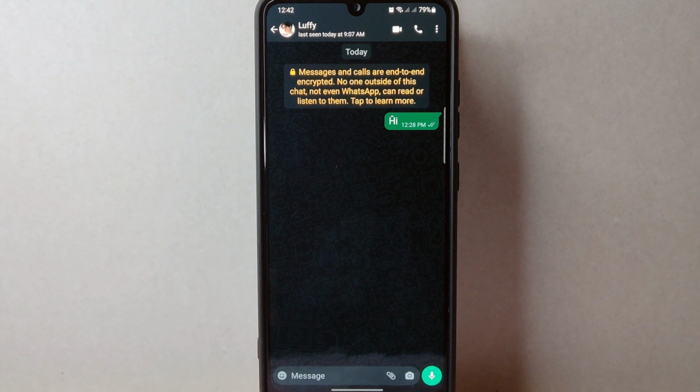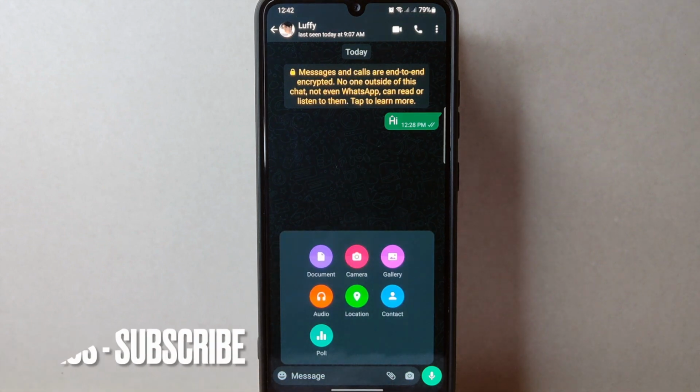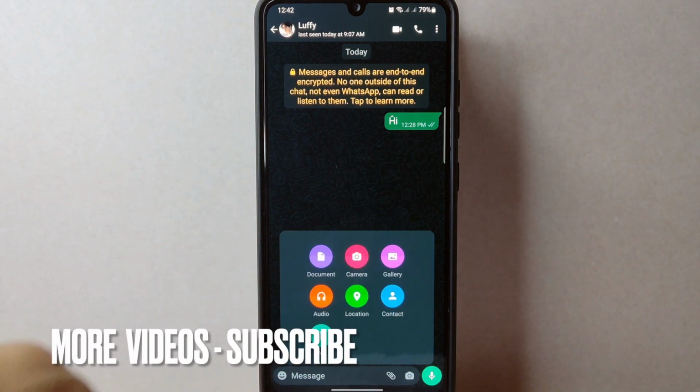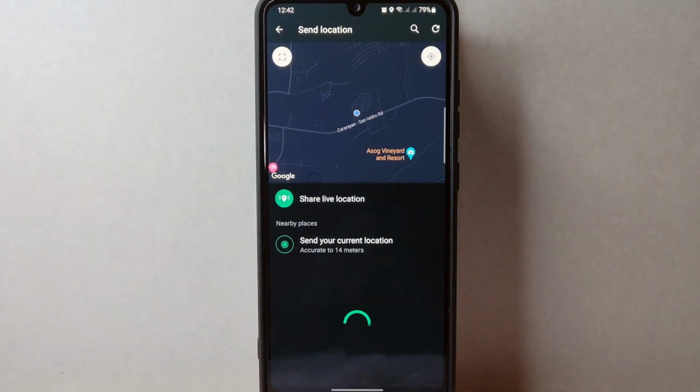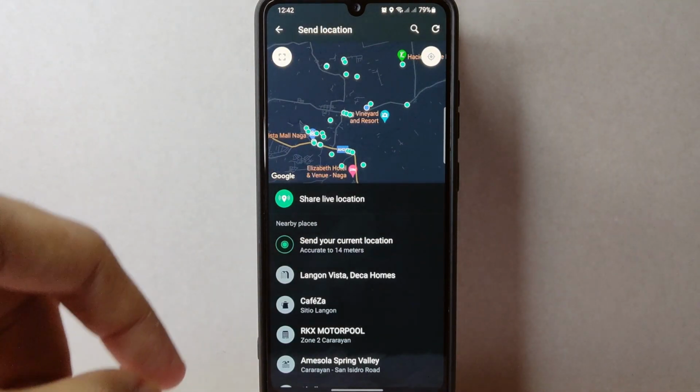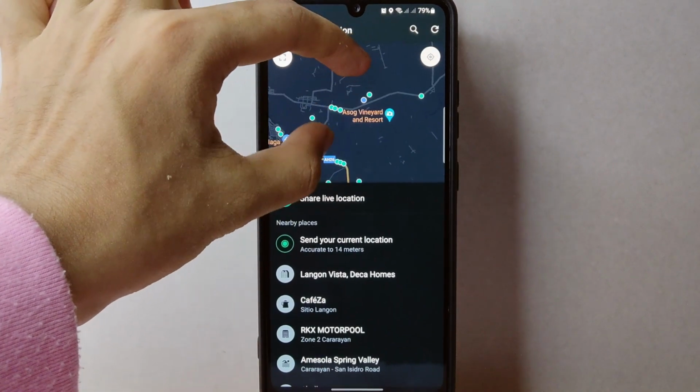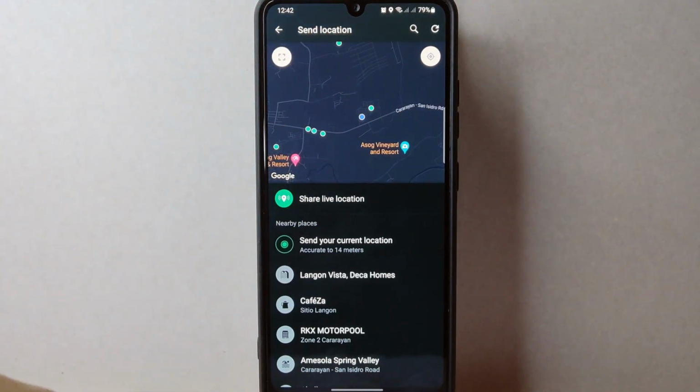Once you have selected the chat, tap on this paperclip icon located at the right side of the text input field. In this menu, tap on this location option. A menu will appear showing your current location. You can also see a blue dot on the map indicating your precise position.